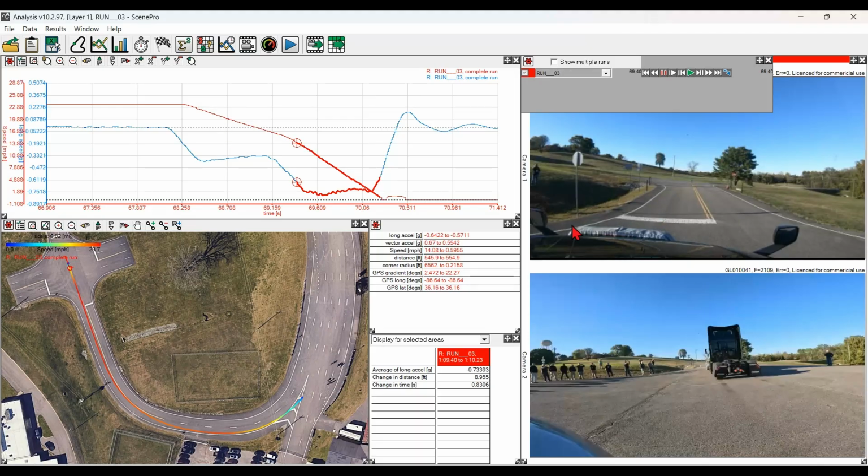And because of the syncing capability of the Scene Pro with the GoPro cameras, we're able to sync up very well and look at what's going on between the two camera views, from what the driver sees to what follow-on traffic would see. It gives us an opportunity to look at brake lights. So a lot more information is available here that we'll talk about later on.